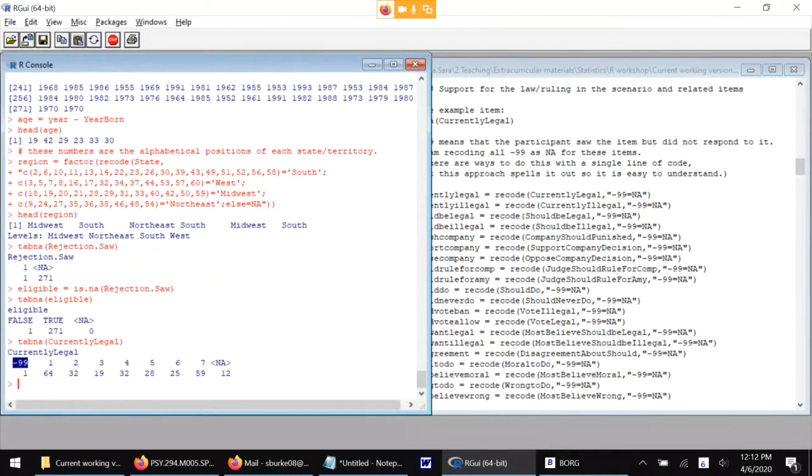Participants who saw but skipped the item got coded as -99. There's one participant who did that for this currently legal item. And there's 12 rows in the data set that have missing values in this version of the variable, which means that those participants never even got to that point. One of them, for example, is this ineligible participant who wasn't shown that question on purpose.